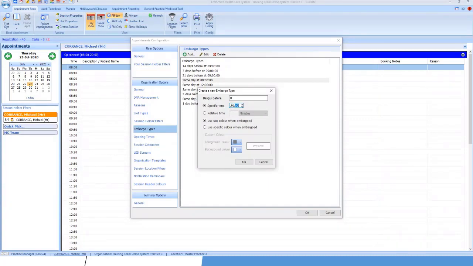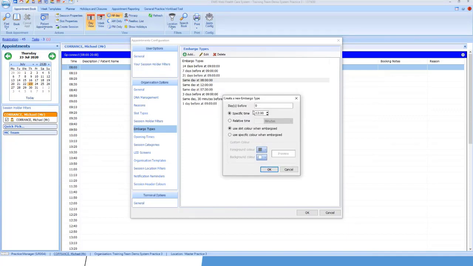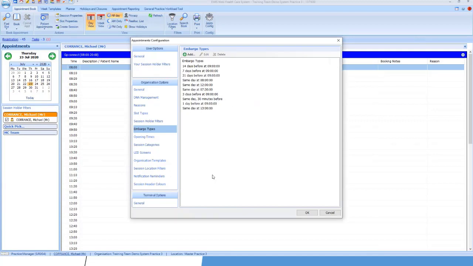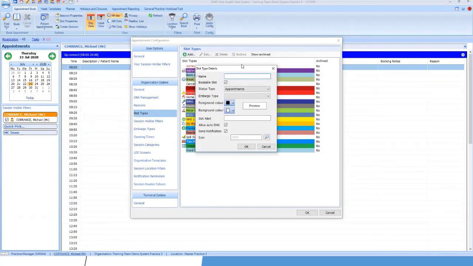If I type the 12 rather than a 10, that might help. There we go. So we'd say 0 days before and 12 o'clock. And we can give it specific slot colors if they're embargoed and things. So an embargo already exists with that value. So let's try 13. There we go. And same day at 1. What that means now is when we create our slot types, you can assign an embargo to the slot type by default. So whenever that's put in, it'll embargo that slot.